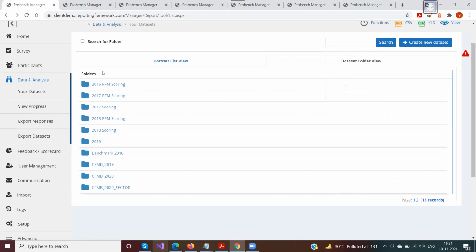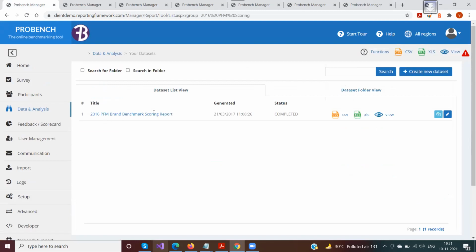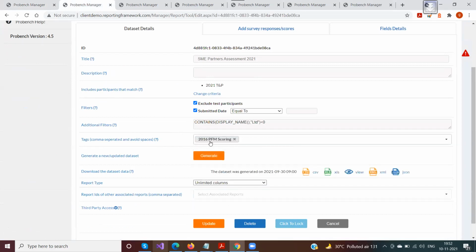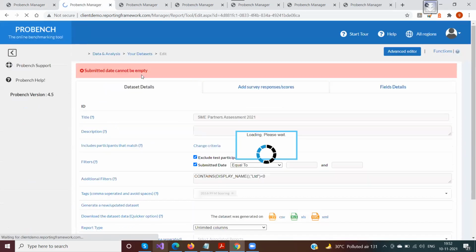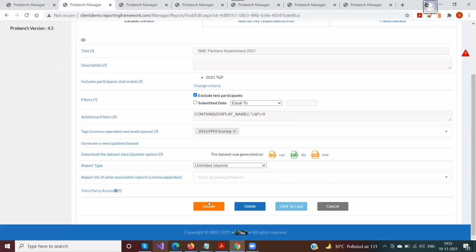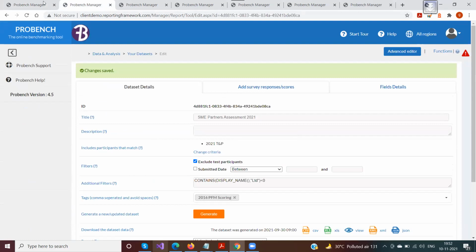So instead of going to 185 records, here you are only going to 13 records. And when I click on one of the folders, it would show me the list of data sets within that folder. Okay, so that is done using the tags here. So I can tag this particular data set as 2016 PFM and click on update. Okay, I'll just remove this because it's giving an error.